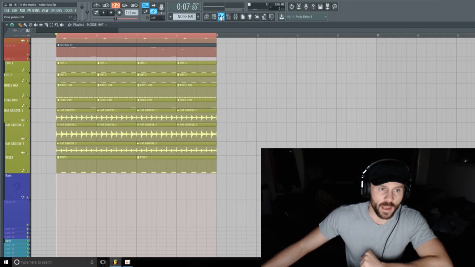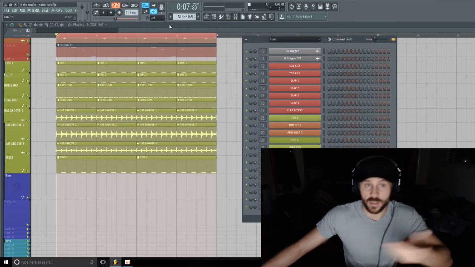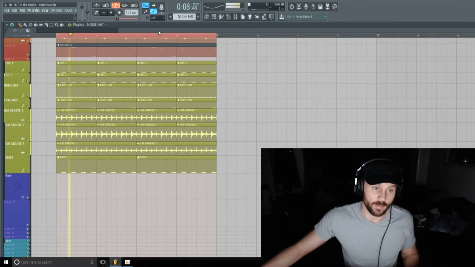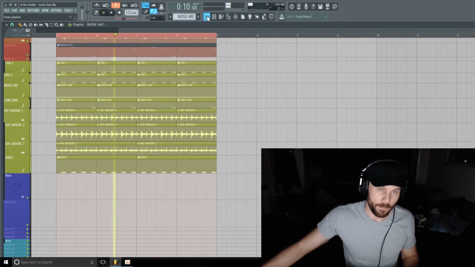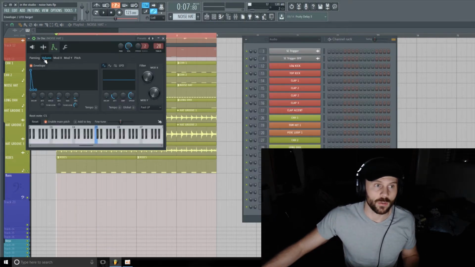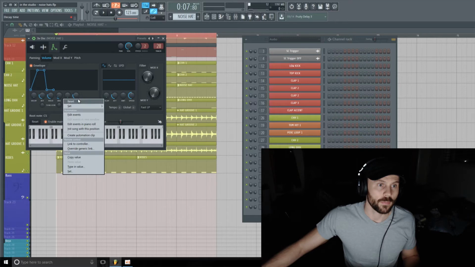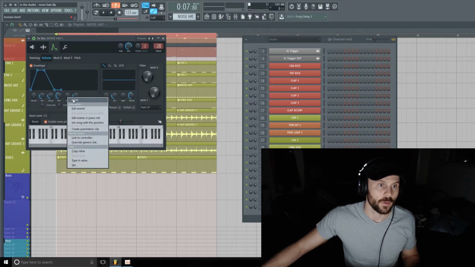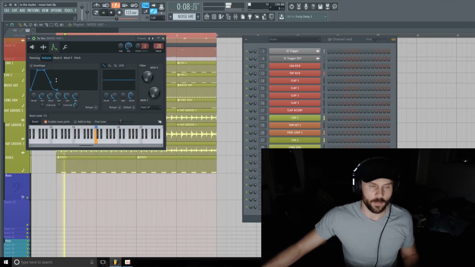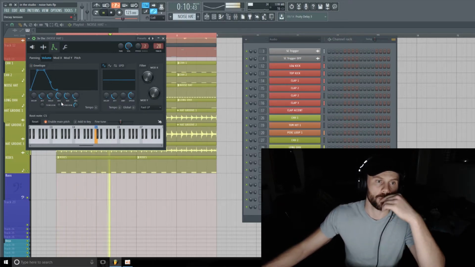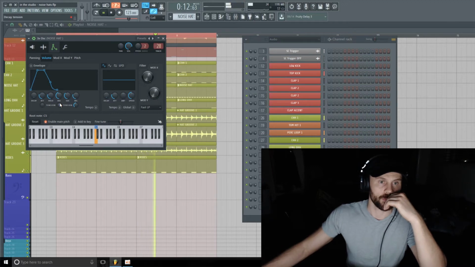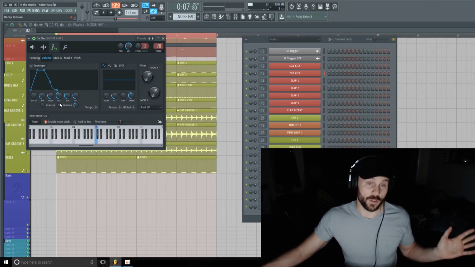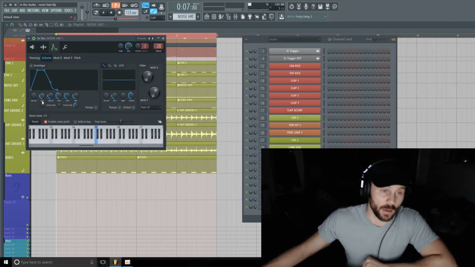So once you have that laid down, let's see how that's going to sound. You know what? First thing I'm going to take this off. Let's reset the envelope. So that's how it's going to sound without the envelope on it.